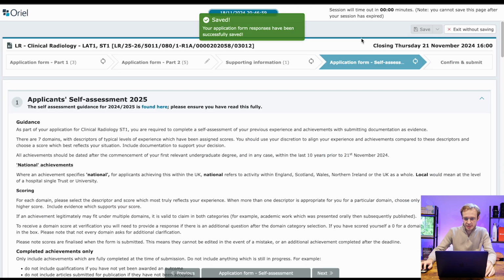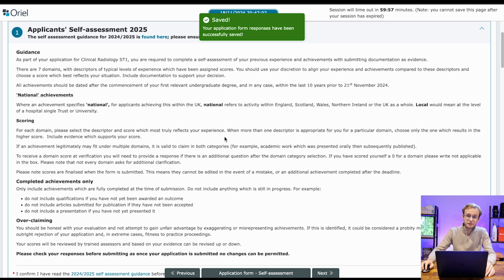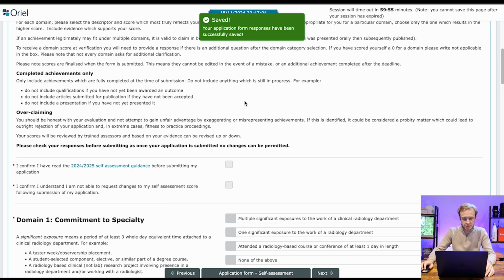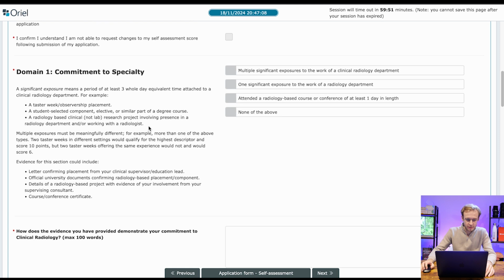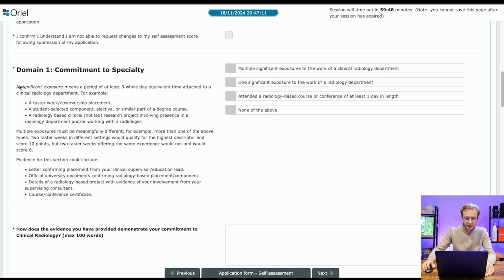Now they've got a self-assessment here, and they give you lots of guidance on how to score yourself. And you've got to confirm that you've read the guidance. So domain 1, commitment to specialty. How much significant exposure have you had to radiology? And it asks you to tick the appropriate one, okay? So one significant exposure might be a taste a week, as they've said. And if you've done a research project working with a radiologist, that would be 2.